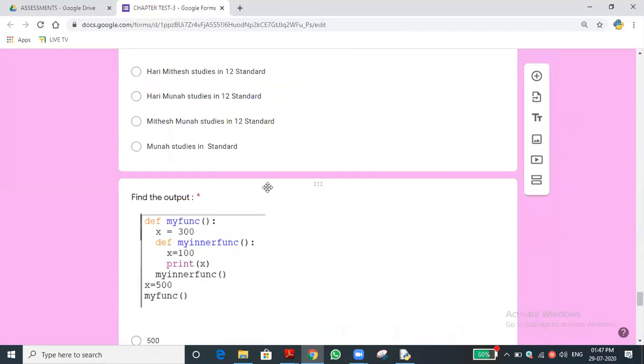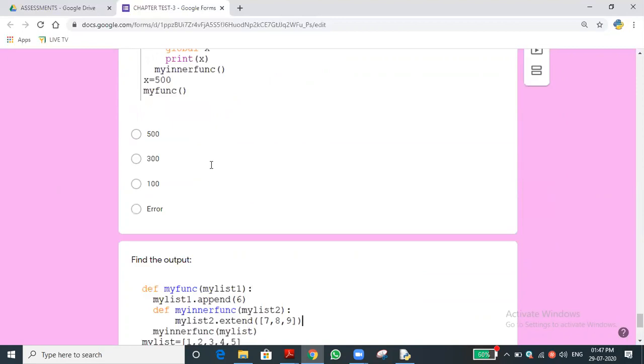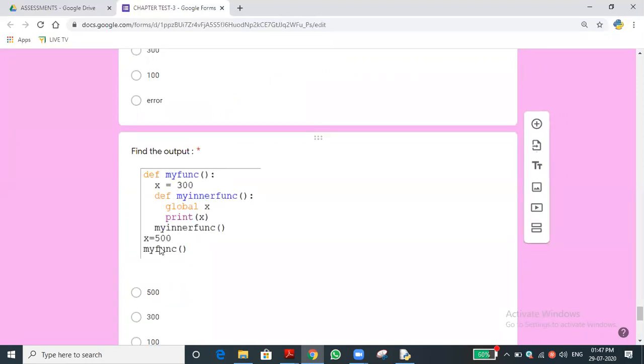X is equal to 500. This one, yes. You can see x equal to 500. We are calling the function my function. Another one, same thing. We are calling the function, x equal to 300. It is a local variable. You can see my inner function global x. What is global x value? 500. Then print x means 500 will print. Have you understood?